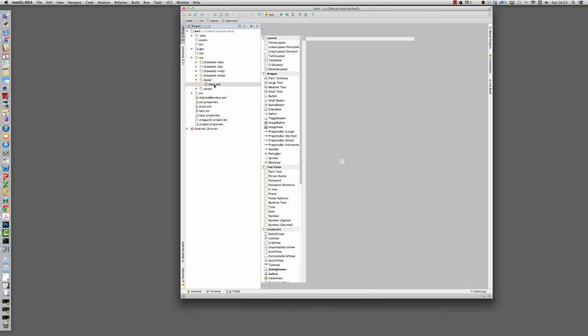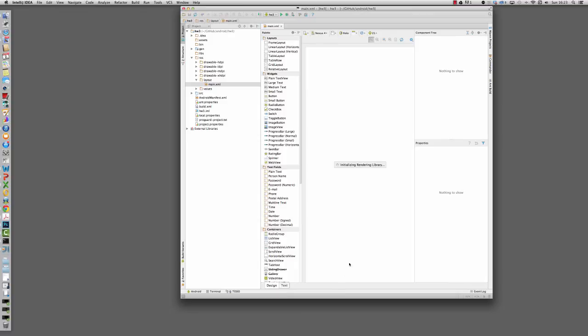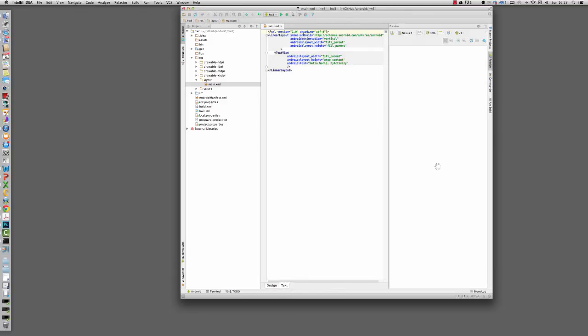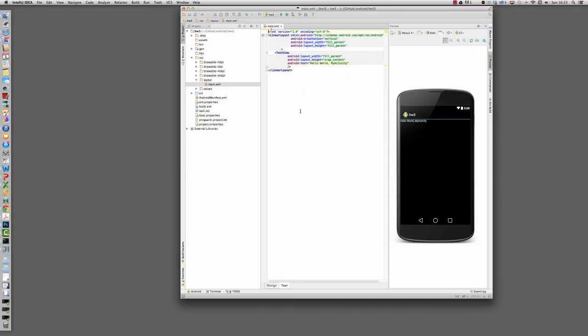Here it is. Hopefully it will show. Yep. And we're in design, let's call it text. So here's your XML that displays your Hello World app. This is not the emulator. This is part of the IntelliJ graphical interface to aid you with quick design. I'll show you in another tutorial how to set the emulator up.